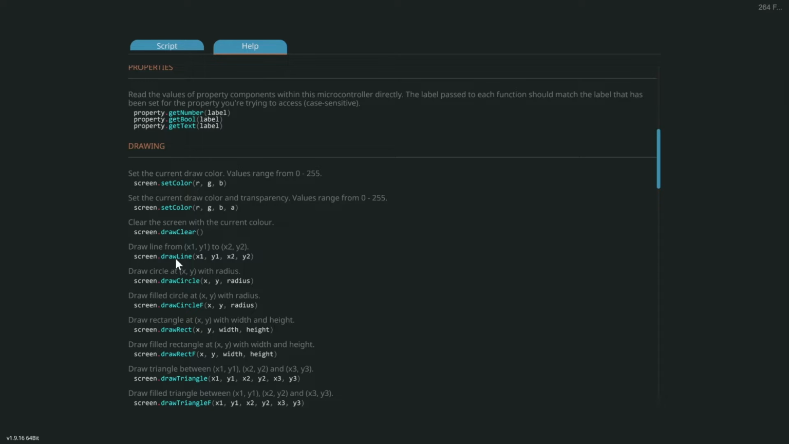Or you could do 0, 0 to 0, 31. And that would be from the top left to the bottom left. I'm saying that hoping I actually did that right. Yeah, so that's pretty simple and straightforward. You're just telling it to draw a line between 2 pixels on the screen.